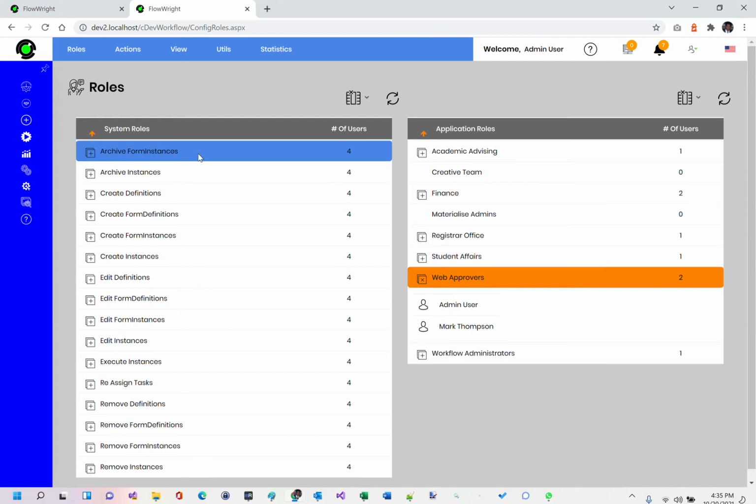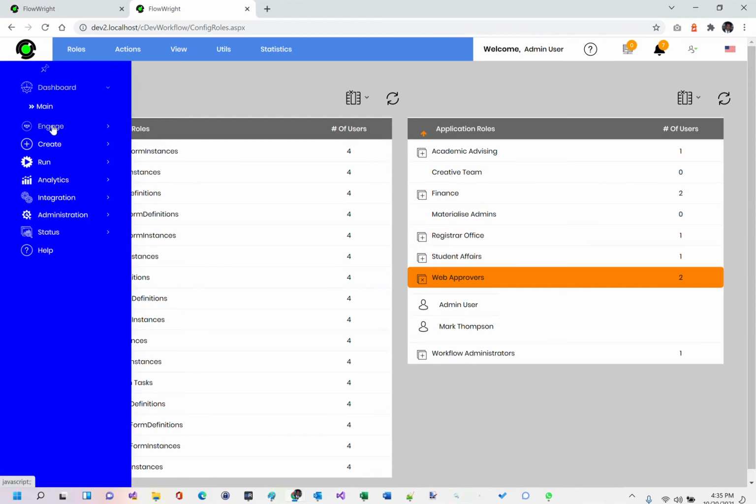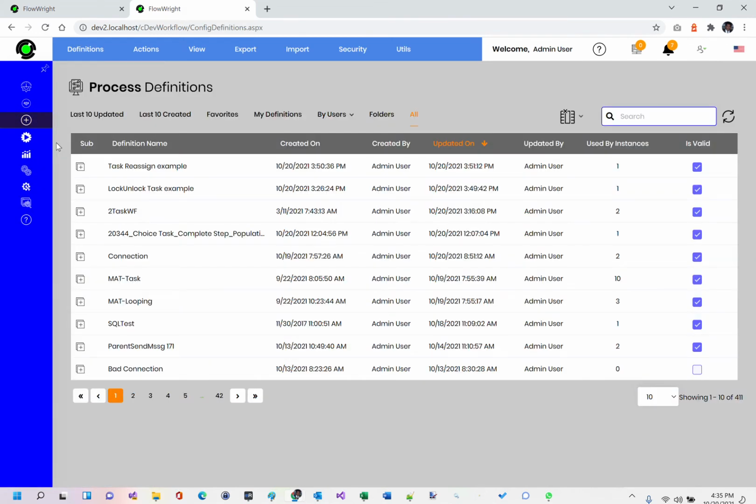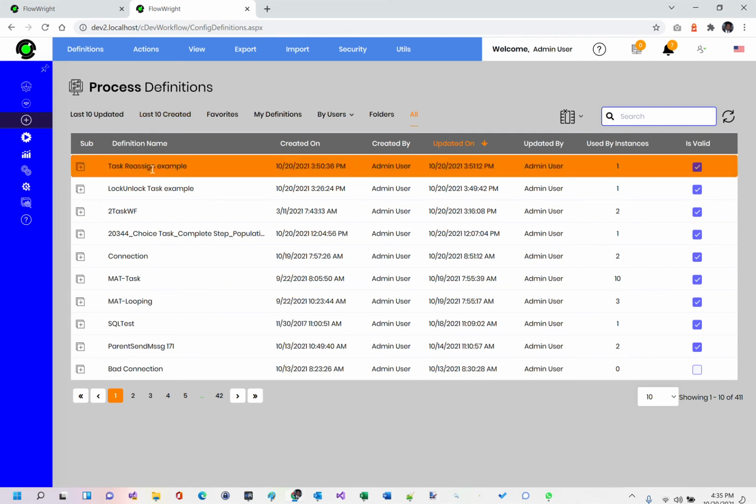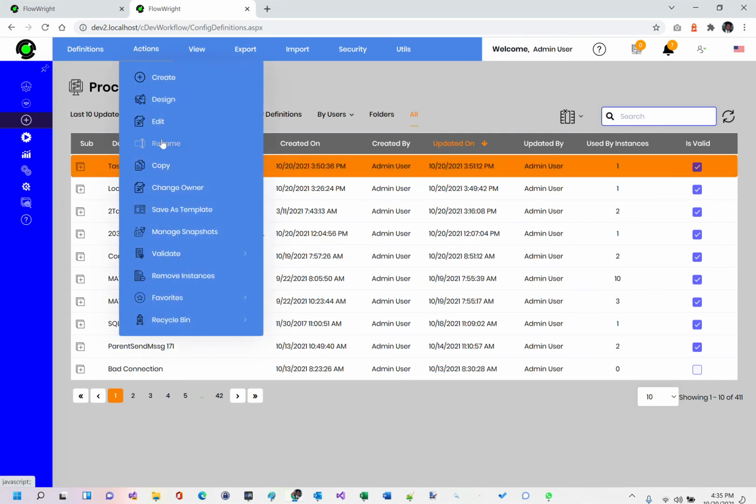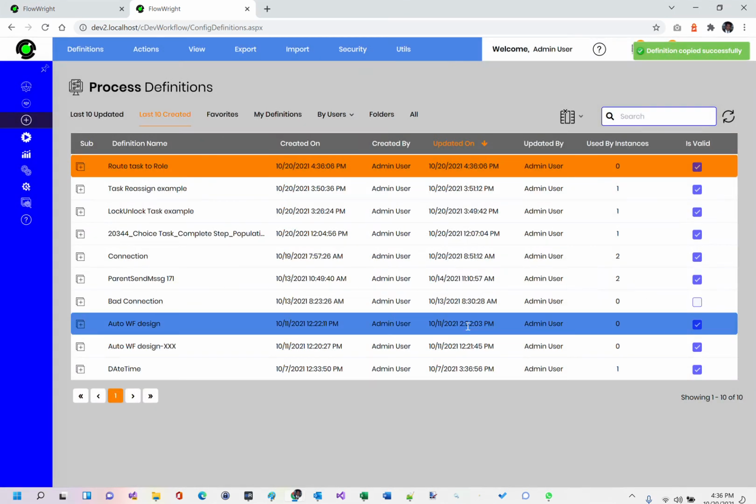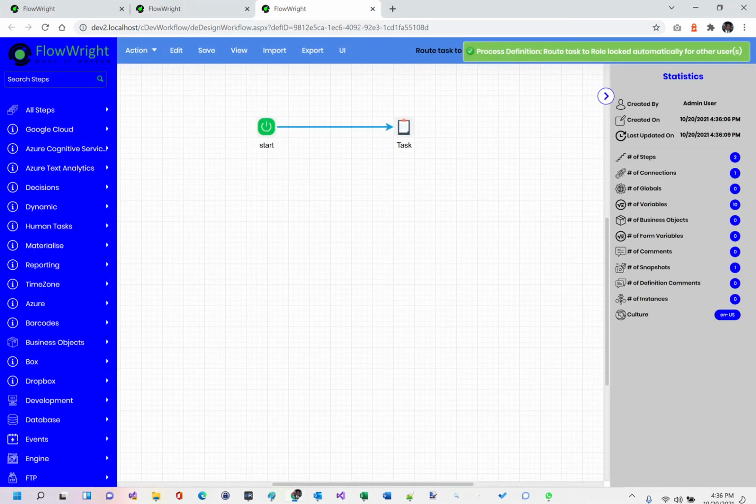And now let's go to one of our workflow definitions. I'm going to take one of these examples and copy it. I'm going to call it route task to role. And once we have copied, let's go and modify that.